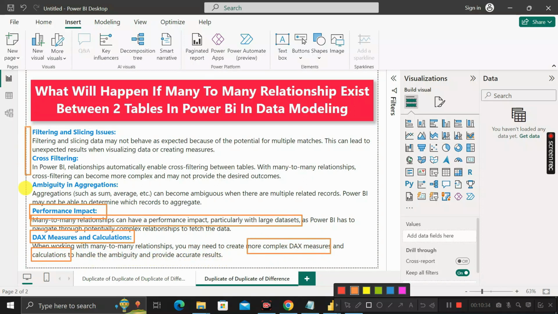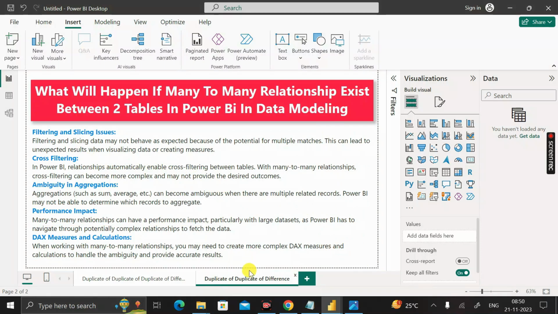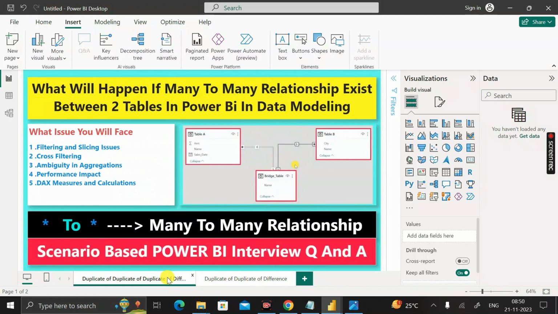Okay, so these are the common issues that we can face if we keep the many-to-many relationship between two tables while creating the data model in Power BI. So how can we resolve all these issues? To resolve these issues in Power BI, one common approach to handle a many-to-many relationship is to introduce a bridge table or a junction table that resolves the many-to-many relationship in Power BI.